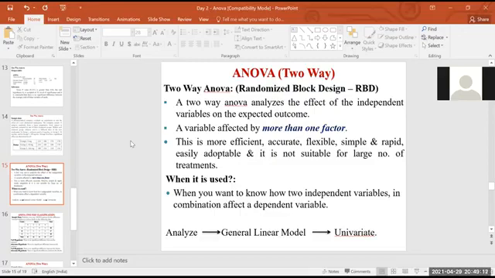Yes, I'm good. So now, I told you that when there are two independent variables, the combination affects the dependent variable. That is the situation where you have to use a two-way ANOVA. To run it, go to Analyze, General Linear Model, Univariate. We will go for an analysis now.